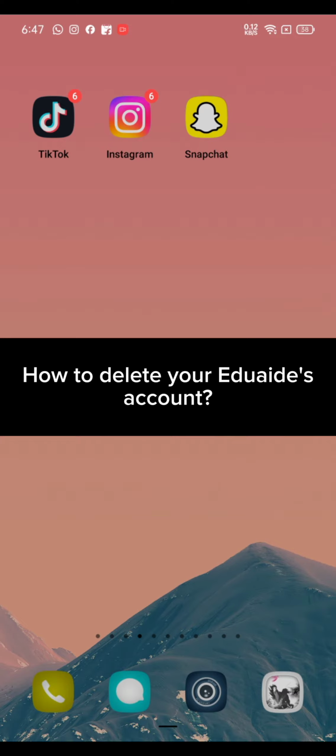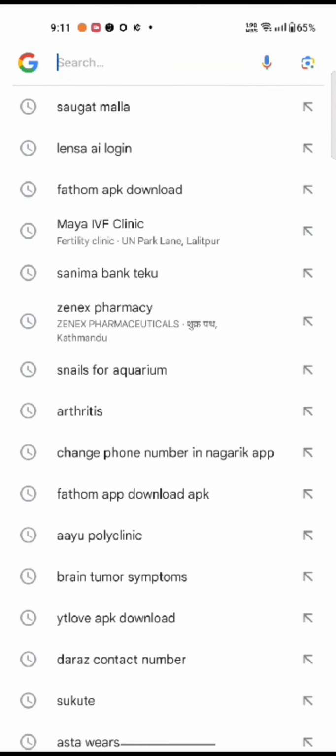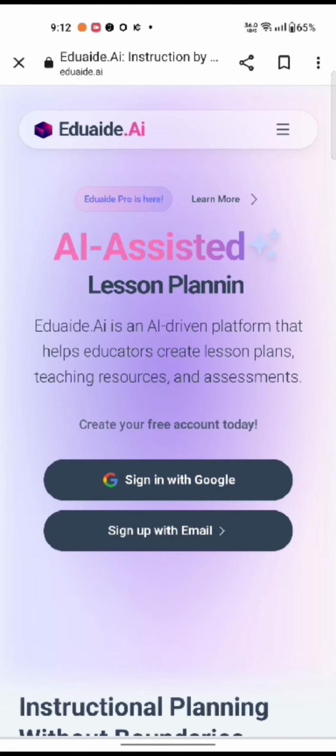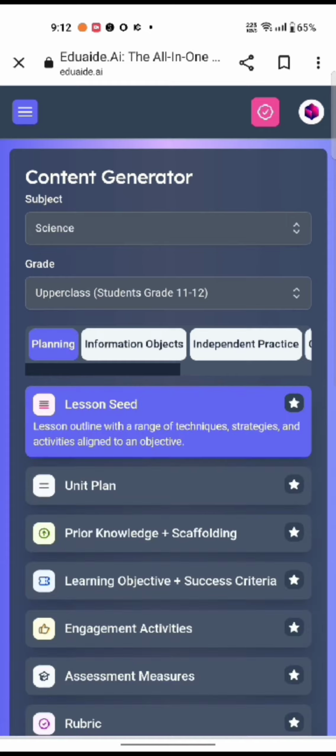To delete your Eduaide's account, firstly go ahead and launch your Google search. On the search box at the top, type in Eduaide.ai and make a search. Make sure that you're logged into your account and it will take you to the home page of Eduaide.